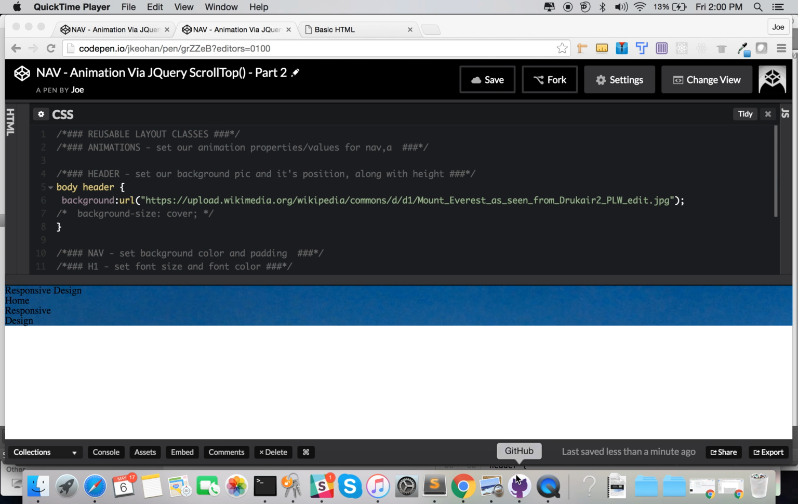Back to part 2 on animating navigation using jQuery and CSS transitions. In part 1, I reviewed the HTML layout and CSS pseudocode, and in this video I'll add the necessary CSS to create our nav's transition state.